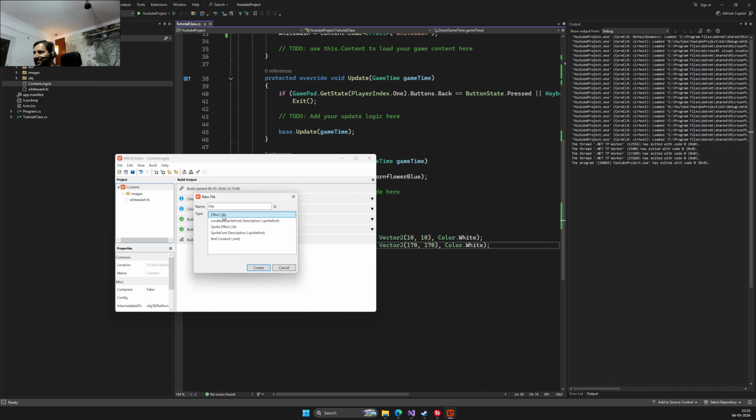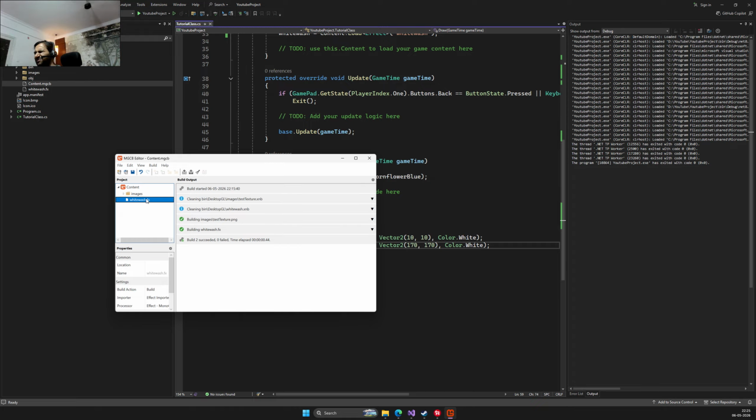You should not open this Effect.fx. You should always open SpriteEffect.fx, because this is the one that is meant to work for 2D, and specifically 2D textures, sprites. Once you click create, it will create something like this, and it will name it some file.fx or something. You can rename it, and once you rename it, just like you build the images, you just click on rebuild and it will be building the effects, that is the shaders.